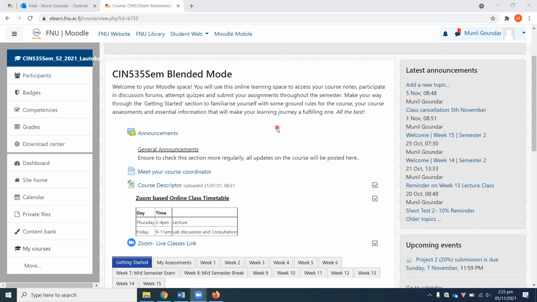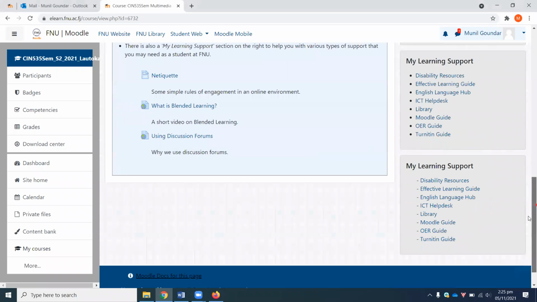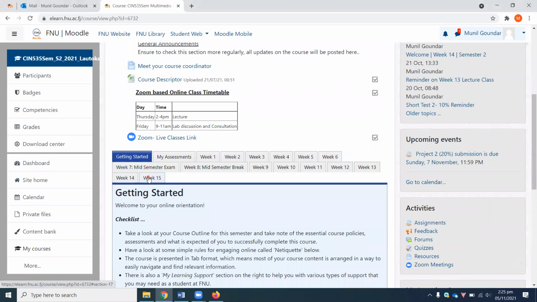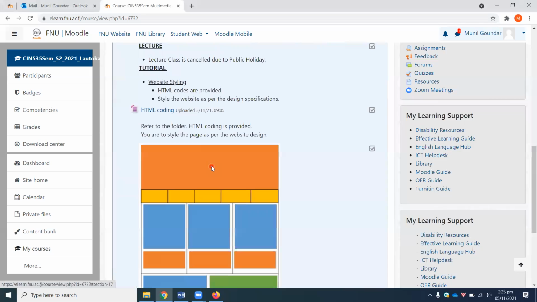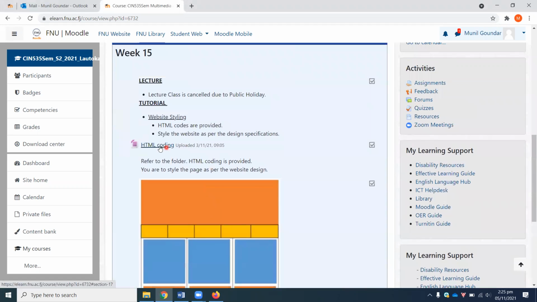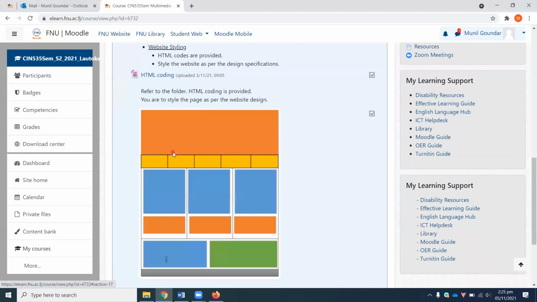Now, my apologies. I had to cancel the class in the morning due to some emergencies. So therefore, I am recording this video whereby we can all go over the remainder of the work that is left for the semester. So if you look at the week 15 section of the module shell, I have given you a set of HTML codings. So I will ask you to download this.